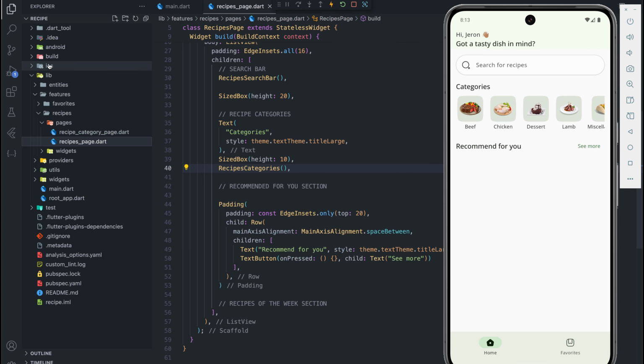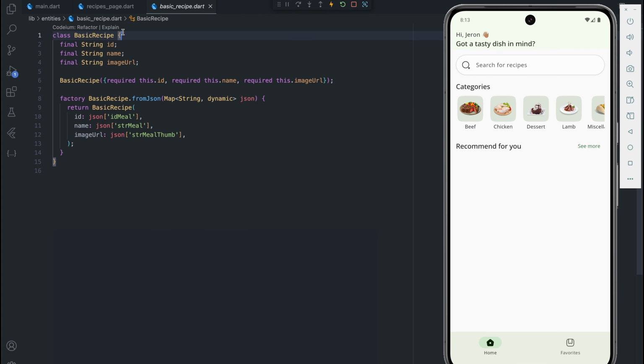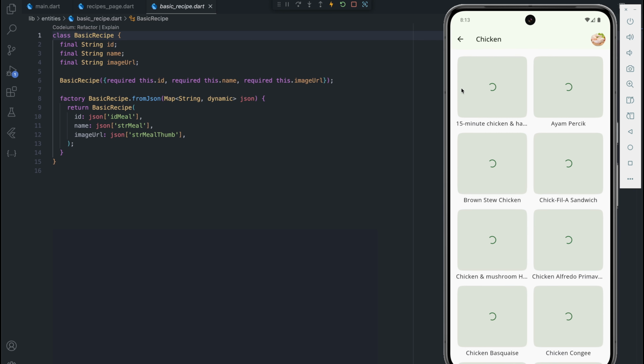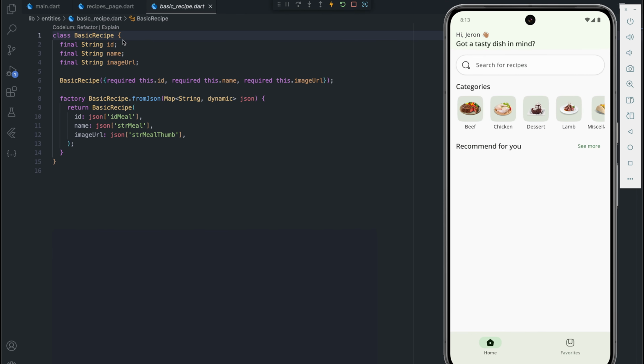So back here we have a basic recipe entity which works for displaying recipes under specific categories. So when I go to chicken, the recipe we see over here is a basic recipe. It just has an image and then a name as well as an ID and nothing more. Whereas this meal has more information than the basic recipe.